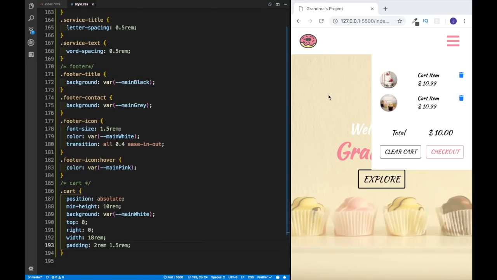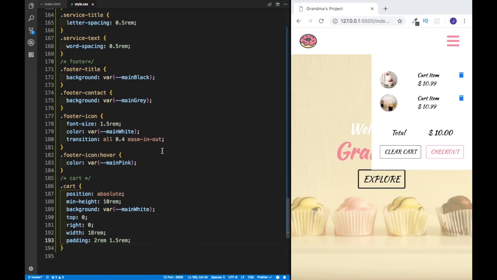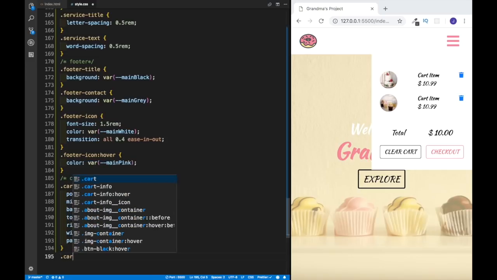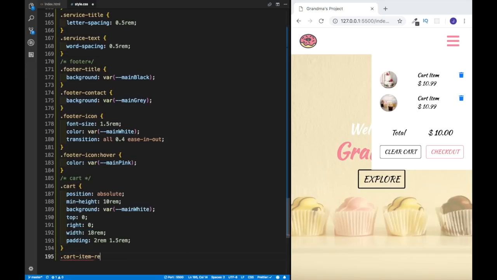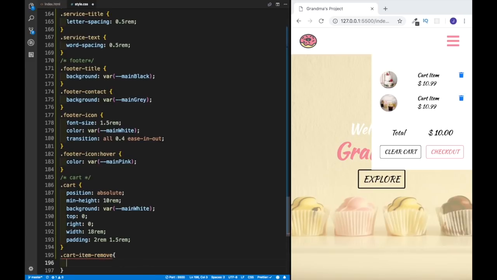Now the cart is ready, but as you can see, there are quite a few things that we still need to do. First, let's just work with this item, remove class. So I'm going to say cart item remove class remove, and here we're going to do a color of main pink.